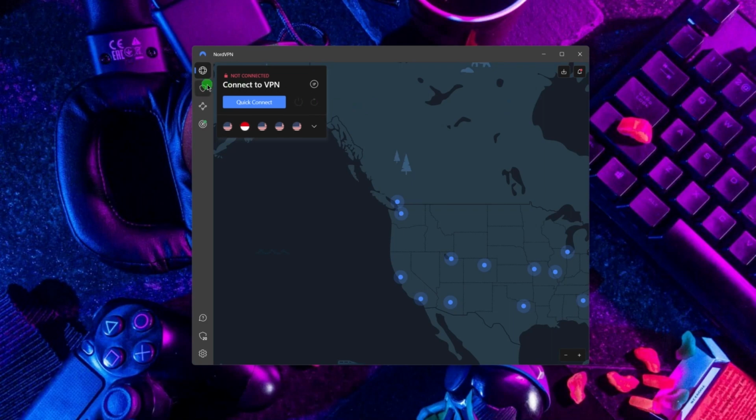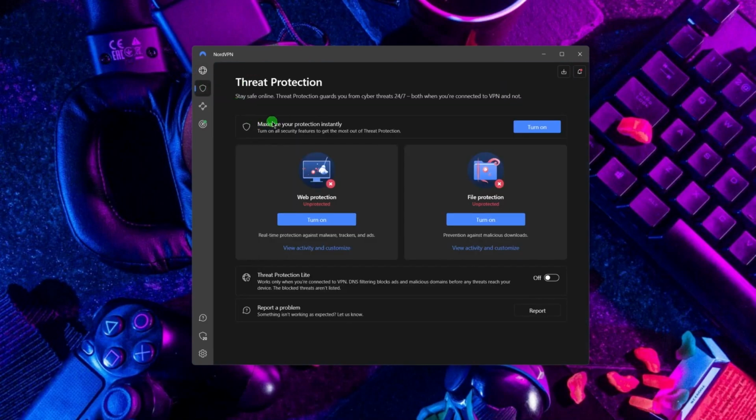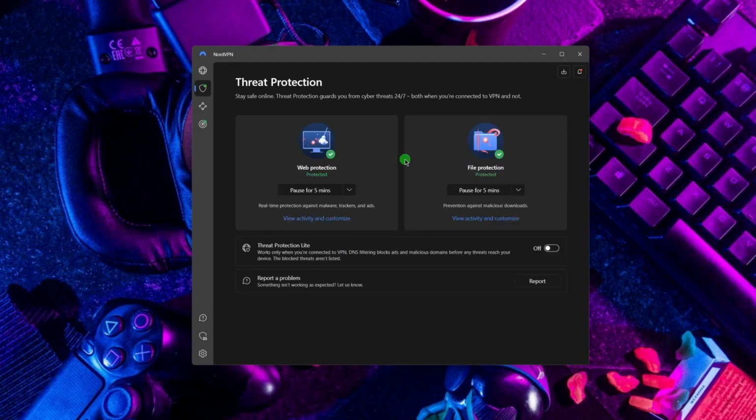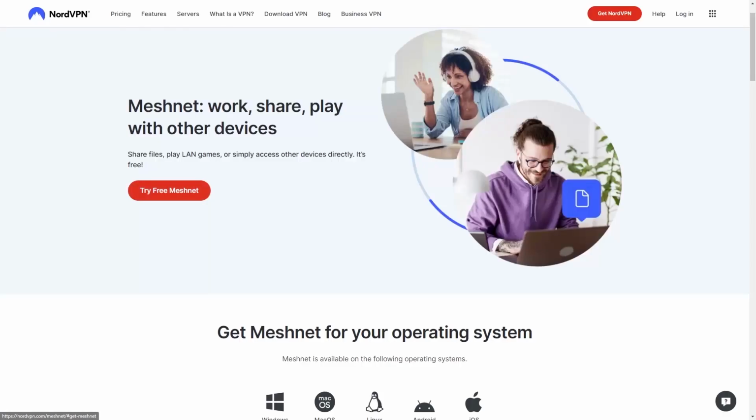But if you're looking for bonus features, you'll be getting plenty with NordVPN, starting with the Threat Protection, which is an advanced ad blocker that also blocks trackers, malware-ridden websites, and also protects your device from harmful files before they damage your device. You also get MeshNet, which allows you to safely share files or have remote access over the encrypted network of NordVPN.